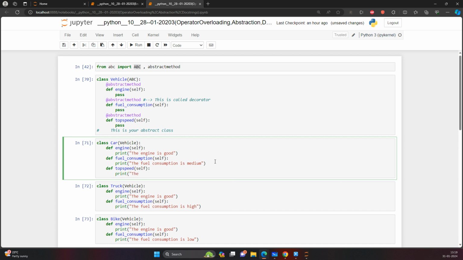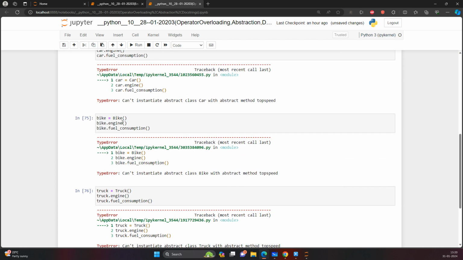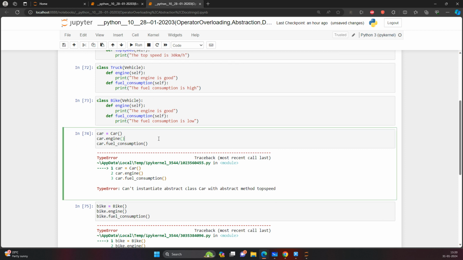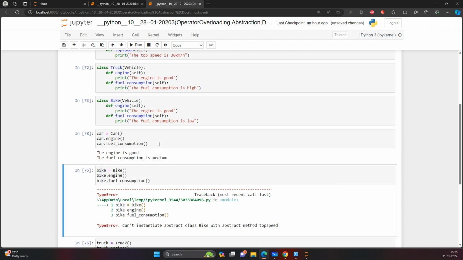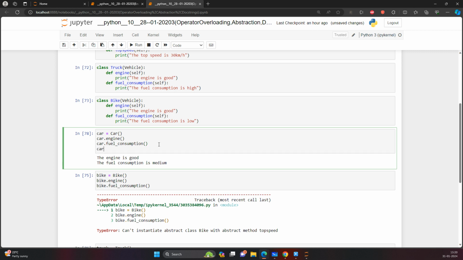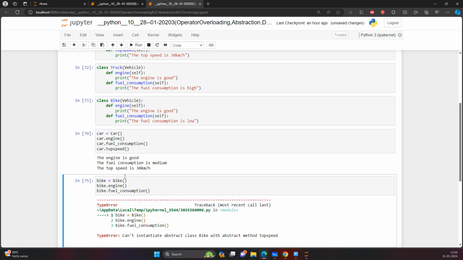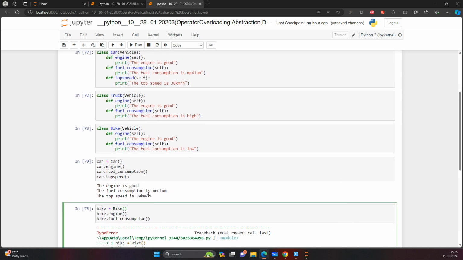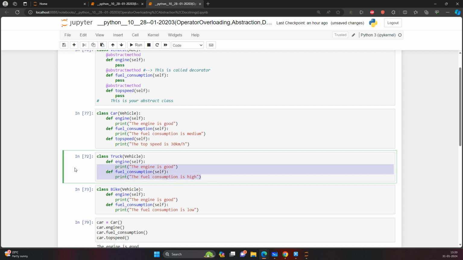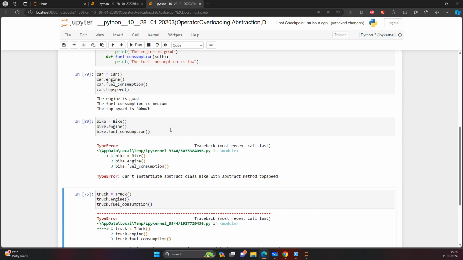The top speed is 30 kmph, okay. So now if I instantiate this object once again, you got this. Now there is no error, and if I call car.top_speed, yeah, you got the top speed is 30 kilometers per hour. But you still didn't declare this in the truck class, okay. So you are still getting an error, same as for bike.